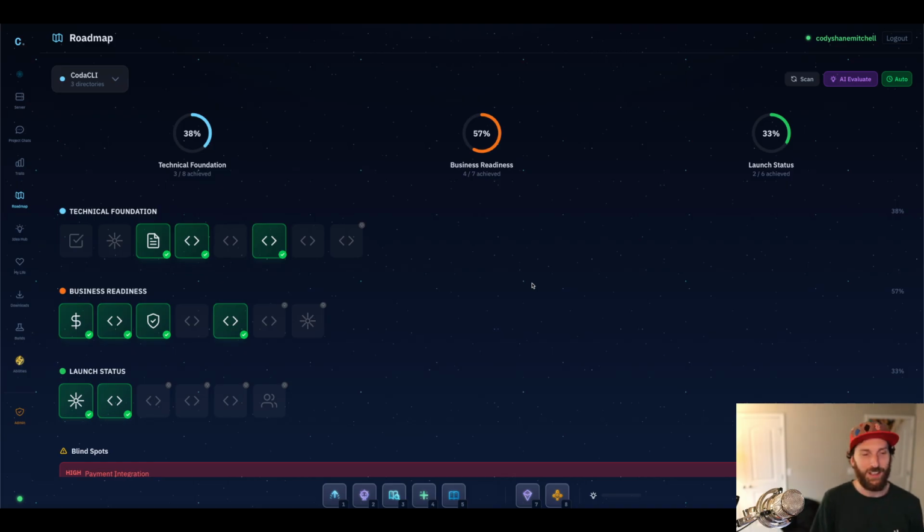human as the agent, right? That's the idea that we're all going to. Having this technical foundation, business readiness, launch status, like how soon am I truly going to be earning value from this? Or how can I get this to someone as soon as possible? Well, this is a really good rough roadmap to do so. And we can fine tune this based on the project type, which is going to be part of the implementation going forward for this.